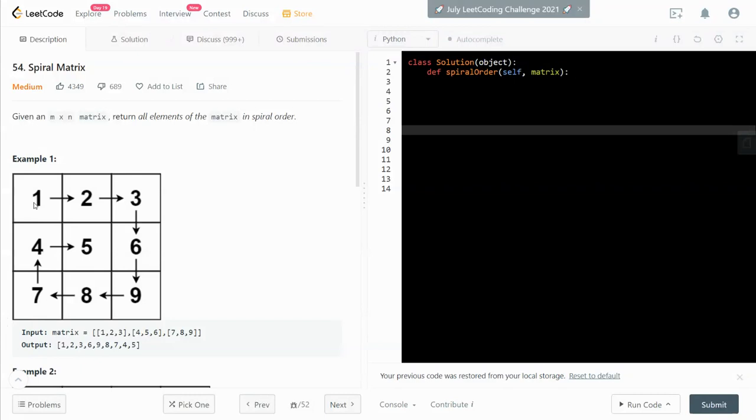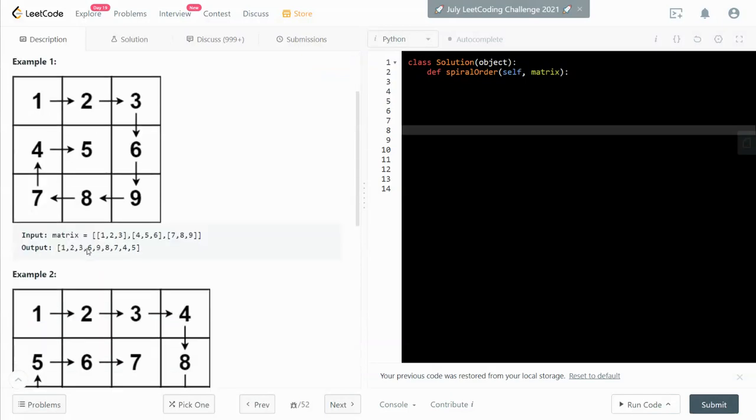This example has a good illustration. So we go from the top left, and then when we hit the wall, we change direction. When we hit the wall again, change direction. When we go up, when we're hitting something we have seen before, we change direction. And then we move, and we end up at the circle at the center.